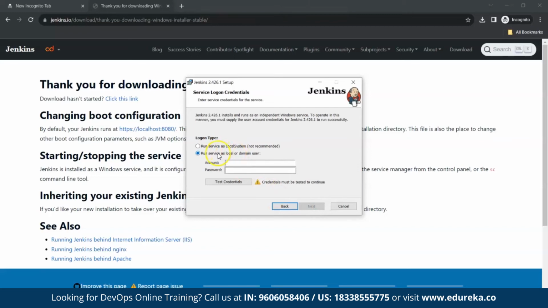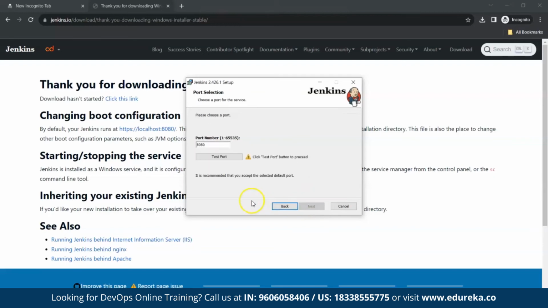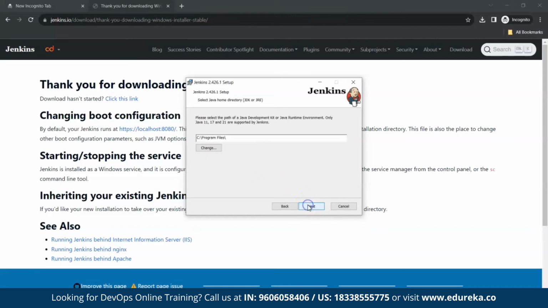Now here, I am not setting up the password and username right now. So I'm just clicking run service as local system. We'll set it after Jenkins is installed. Next. So this is the port where Jenkins will run, that is 8080. So let's just test if that port is available. So this green tick shows that the port is available. So let's just click on next.